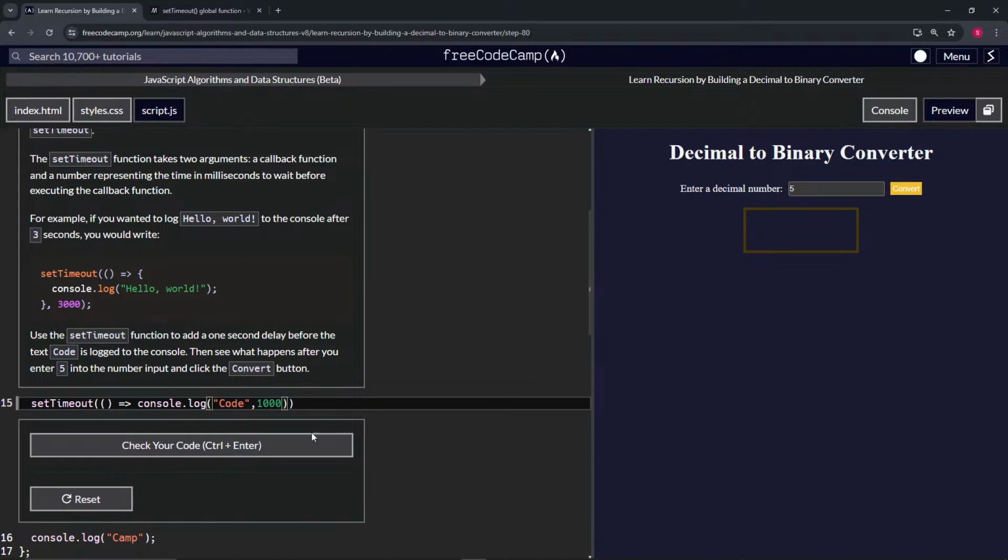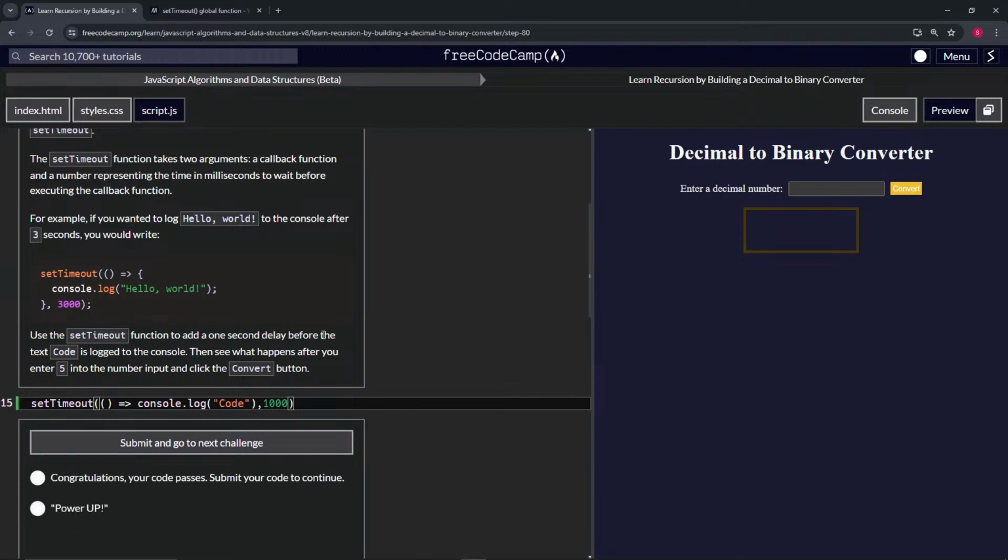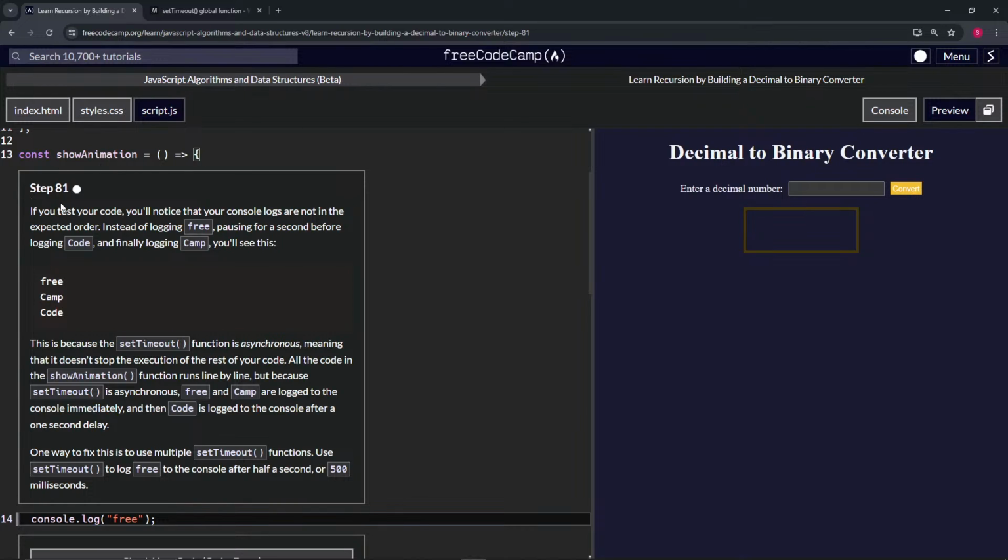Convert. Okay. It didn't do anything. Did it not work? Oh, I guess we have to do it inside of the curly braces. So let's do that. Let's wrap this thing in curly braces. Oh, no. I didn't do it right. That's the thing. Comma outside of this parenthesis and then 1000. Like that. So let's check the code. Looks good. And submit it. All right. Now on to step 81.